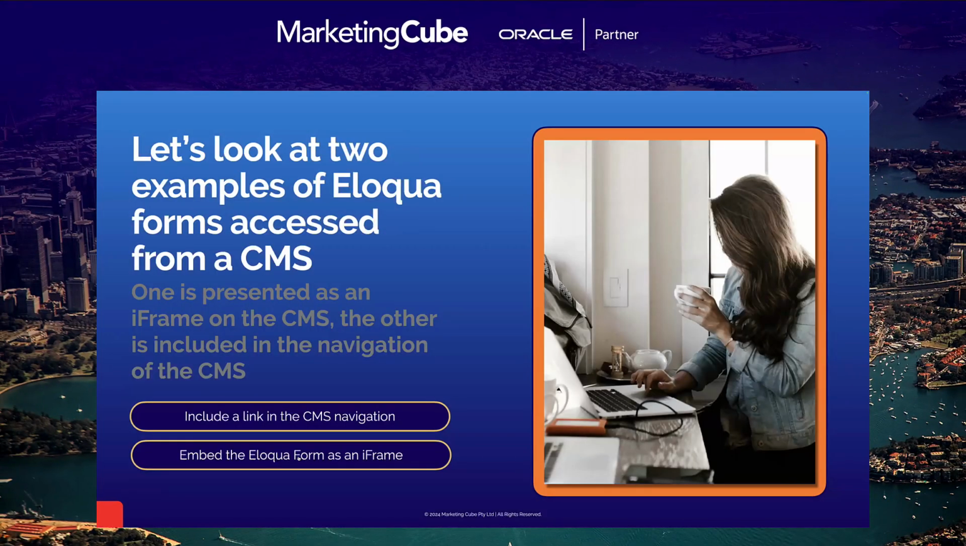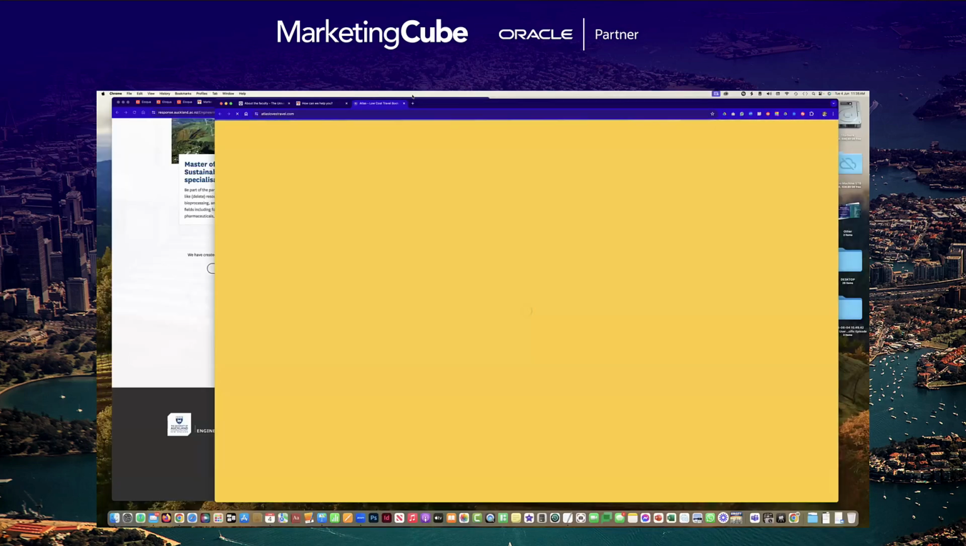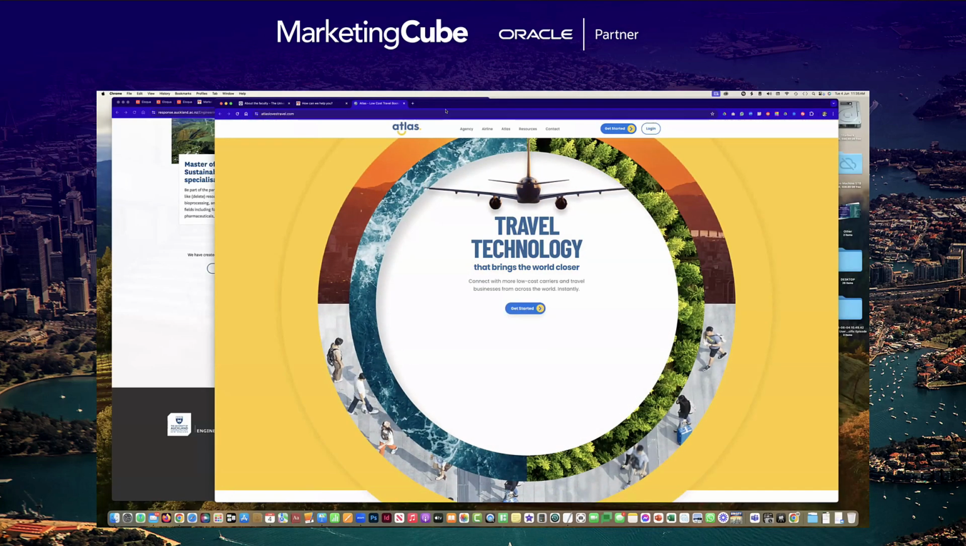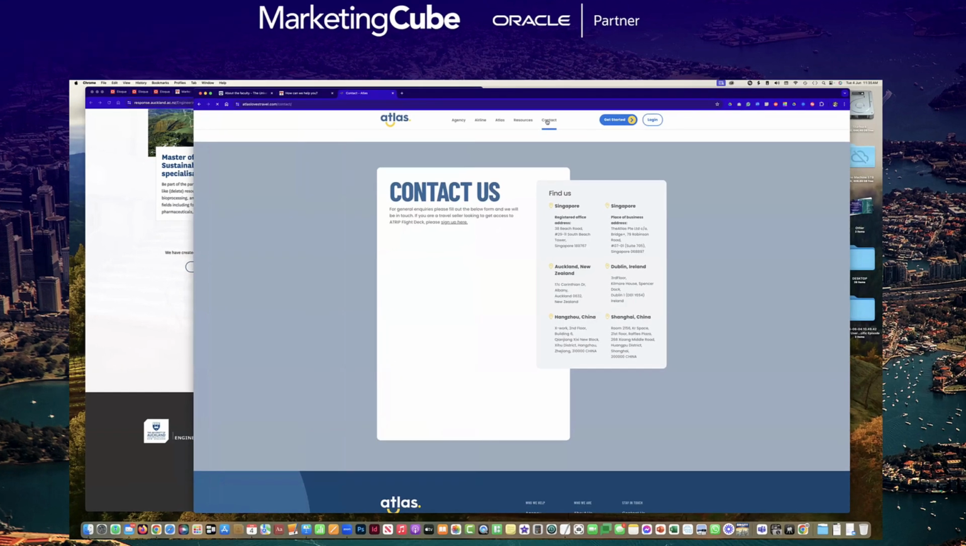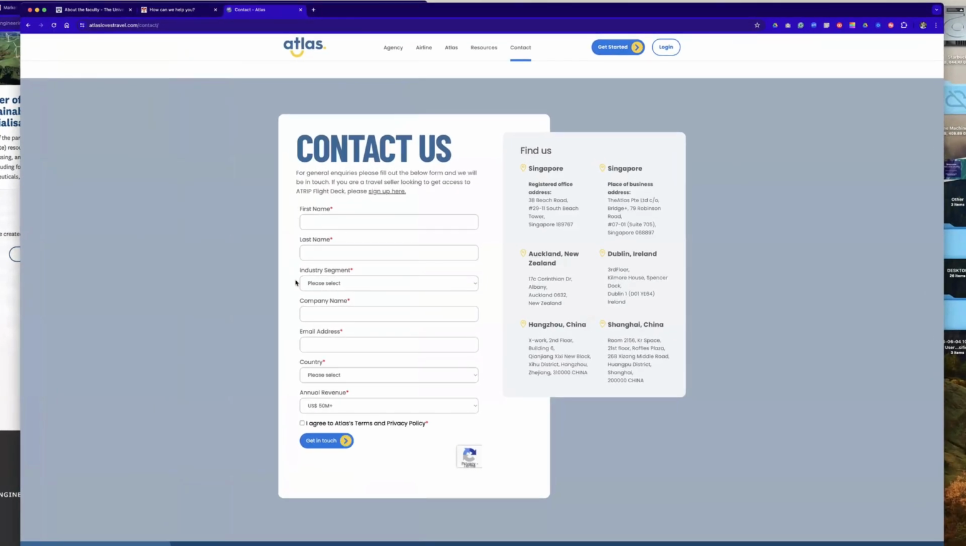Now, the other option, and this is actually one from Atlas Loves Travel. So Adrian will be with you shortly and we'll explain a bit more about this. What we've got is Contact. What they've elected to do, instead of sending you off to an Eloqua landing page, is embed this form within the CMS. So you're looking at the CMS right now, but that form, and the form fields contained in it, is actually an iframe.